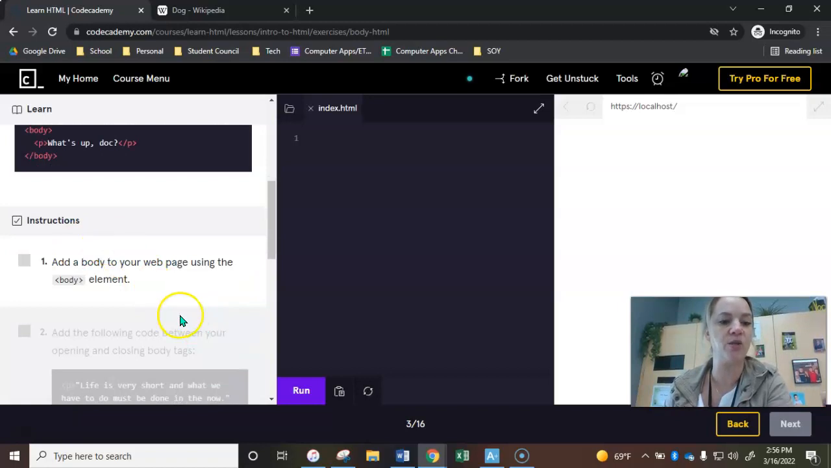Here are our instructions. We are going to add a body to your web page using the body element. So right up here, you're going to give it an opening body tag. Do not copy and paste from over here, guys. You actually need to type these out in order to learn them. So I'm going to add the body tag. So add a body element to your web page using the body element.